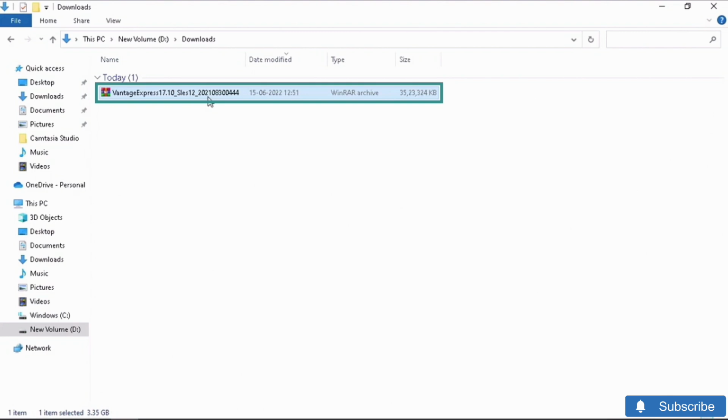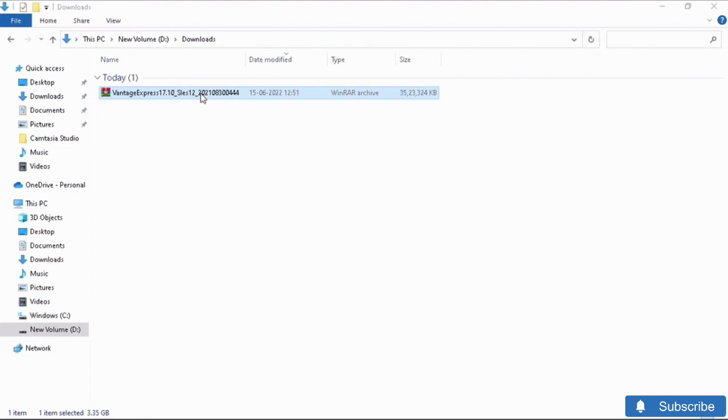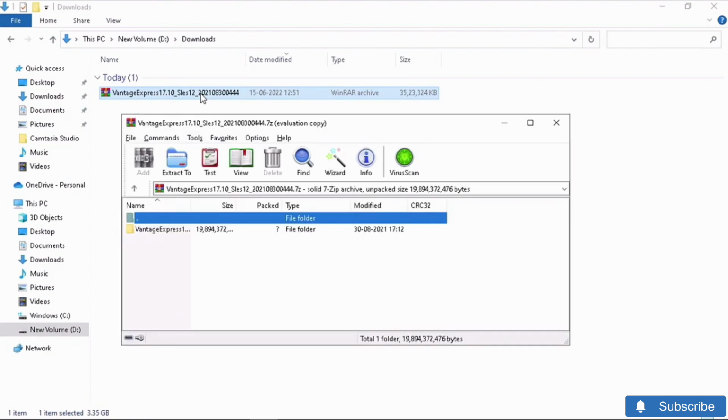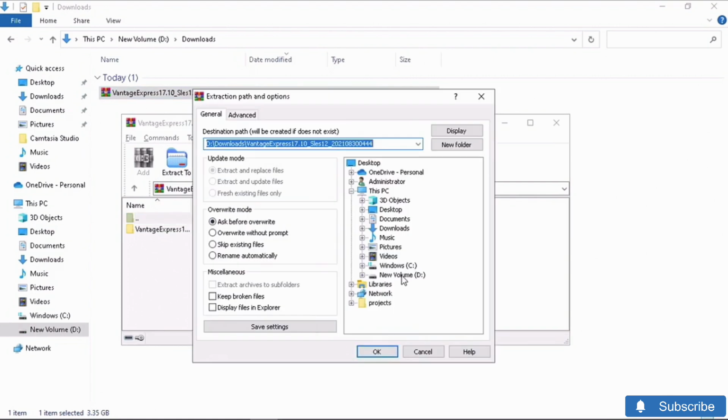Let's just double click in order to unpack. I have WinRAR set up on my system, and that is the utility which will unzip this file. I'll just choose to extract this to a specific location, but keep in mind that this particular image is over 20 gigs in size, so you will require a lot of free space on your system.